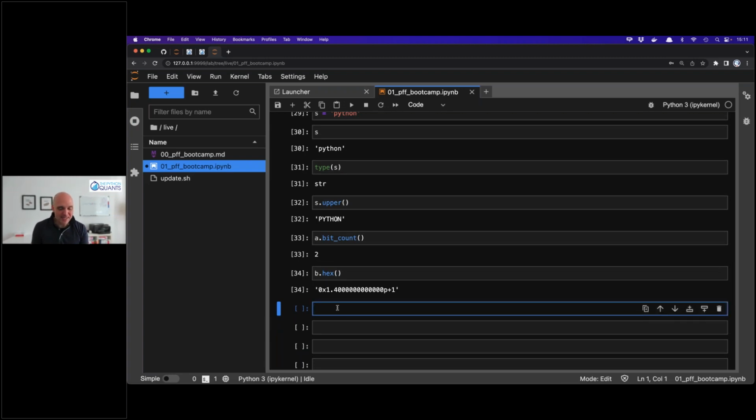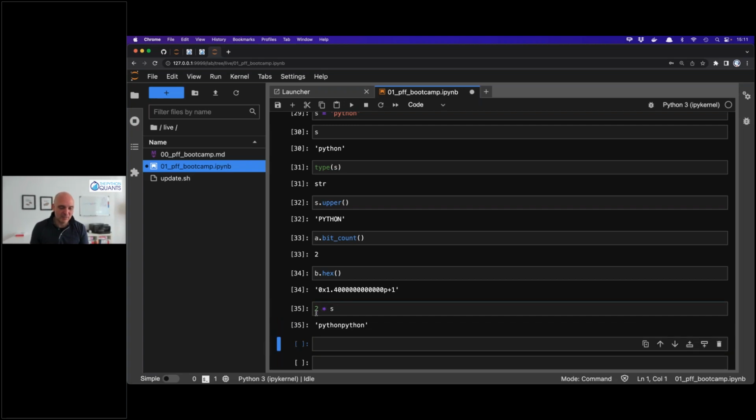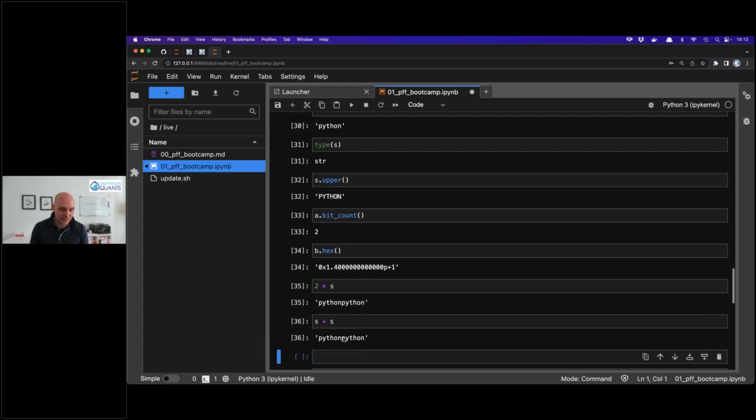What might be surprising is that you can do what looks like numerical arithmetic operations on strings, but it is not a mathematical operation here. When I say 2 times S, it gives me Python plus Python. Also I can do S plus S. This works. So this is now also Python Python. You see the string is simply concatenated to itself. So we have a string with double the length and double the content from before.